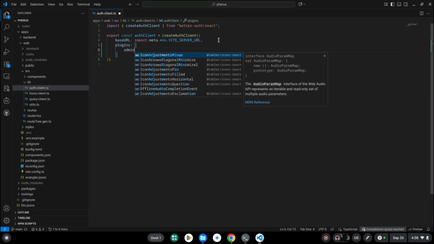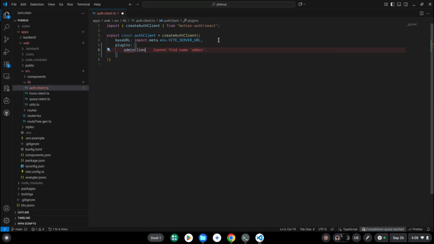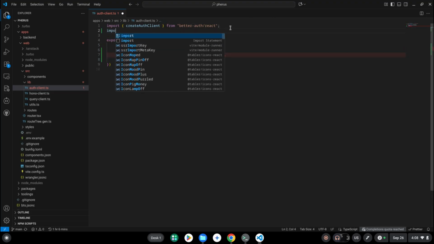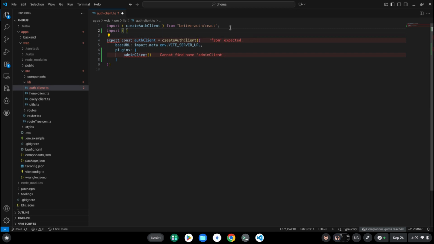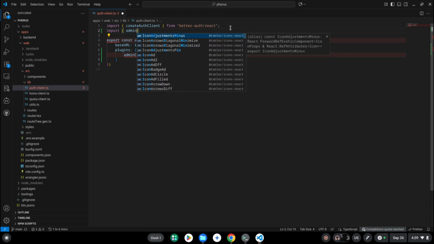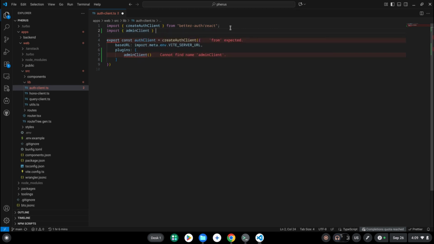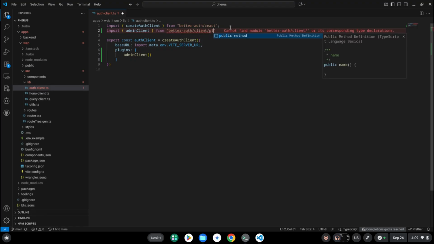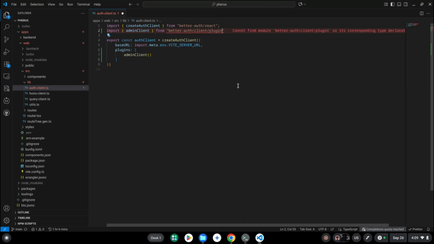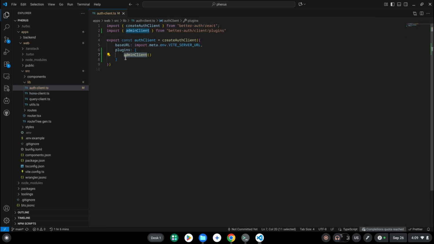plugin, admin, client, and we are going to initiate the import because it's not yet available, but later on the rest should come automatically when we use it. So here we are going to add this Better Auth slash plugin. It's plugin or plugins, one of the two should be correct. Okay, it's plugins. So we have this available.